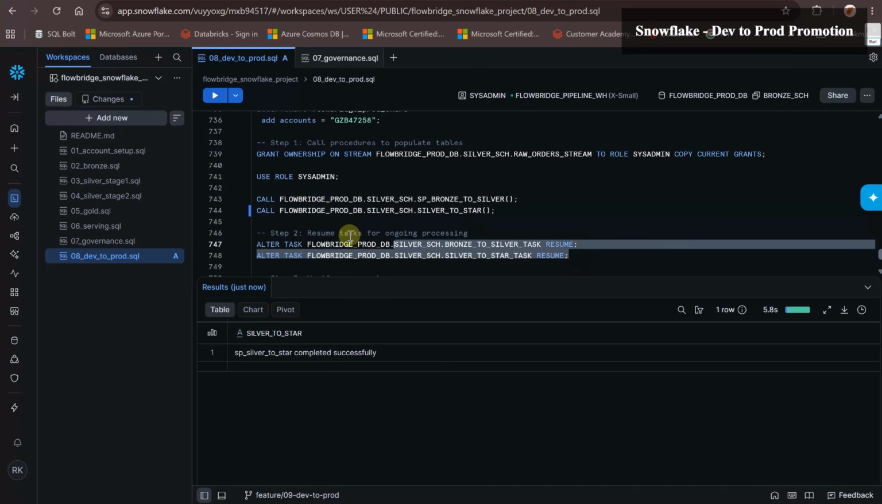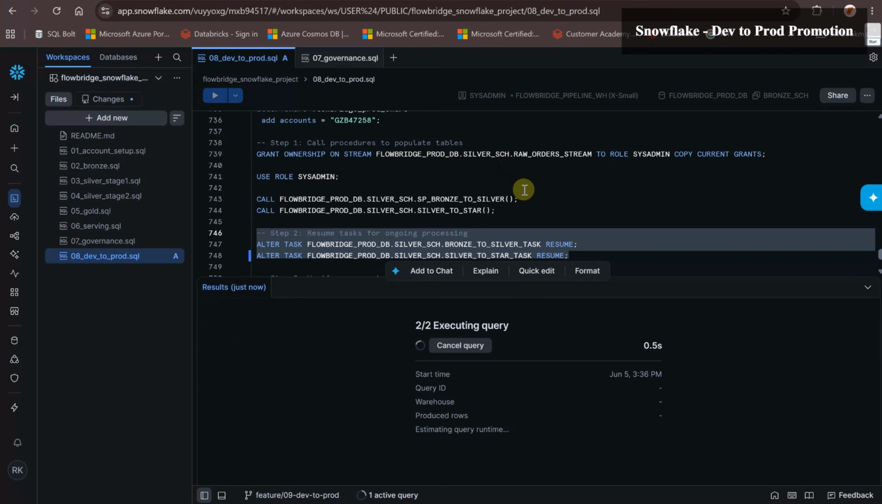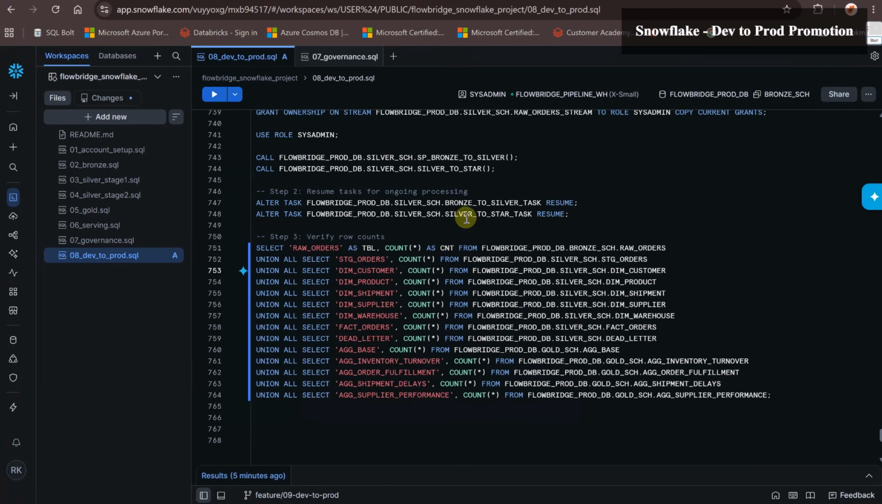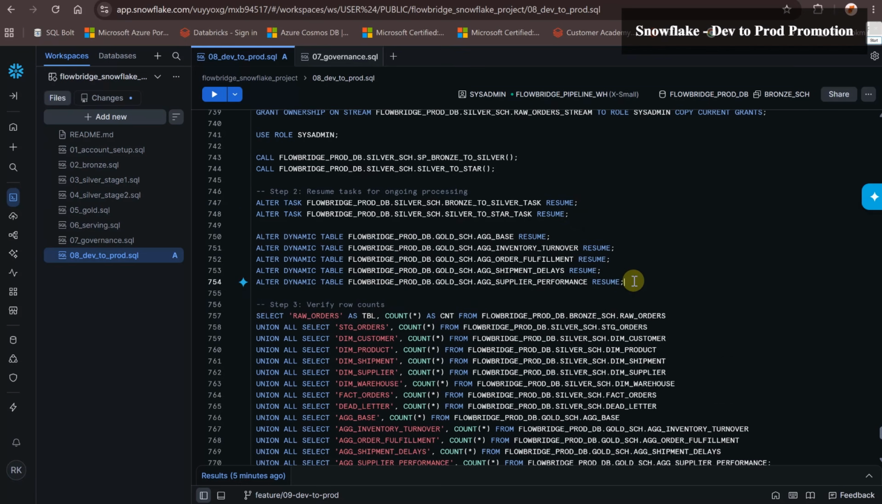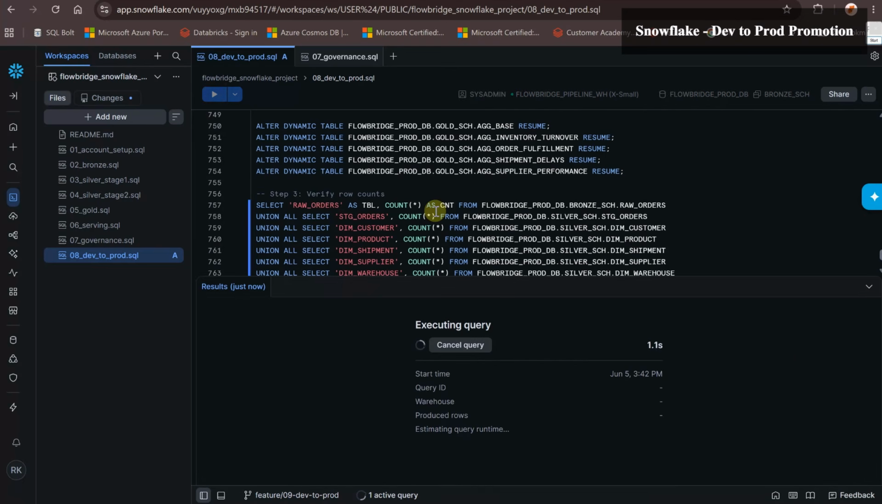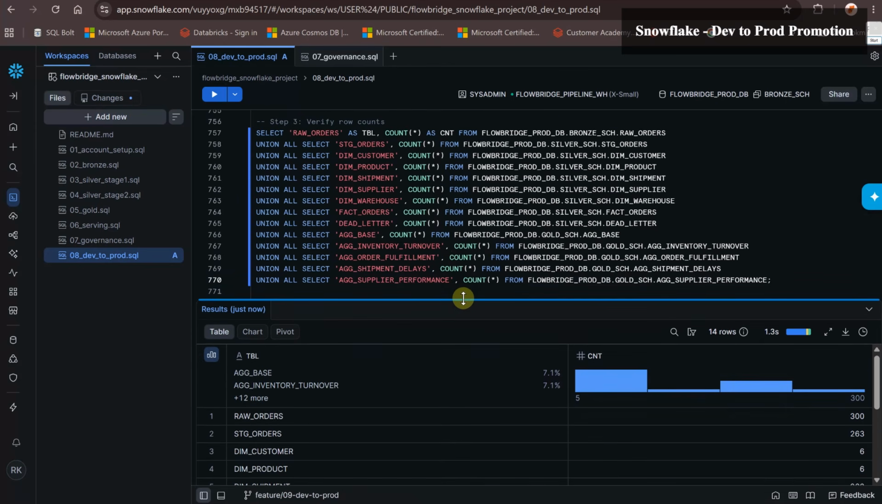And then we will alter our tasks. Now, once we are done with call procedure and alter task, make sure to alter dynamic tables too, which we have forgotten. And then we will run this query to verify what are the entries in each one of the tables under the production database. We'll see here.